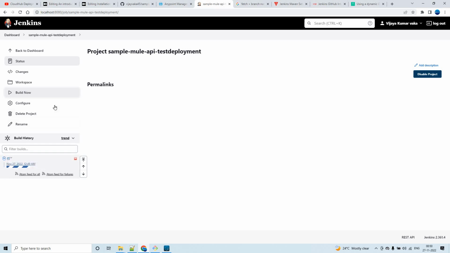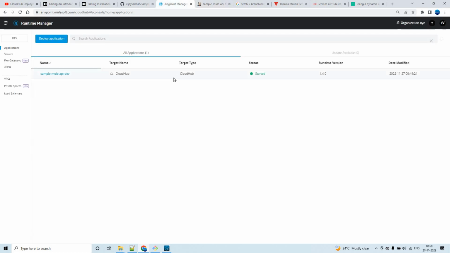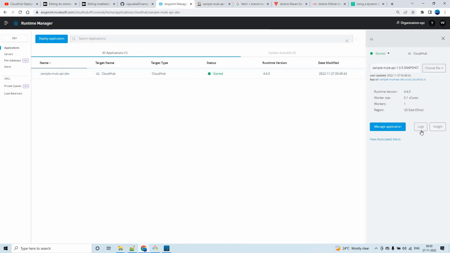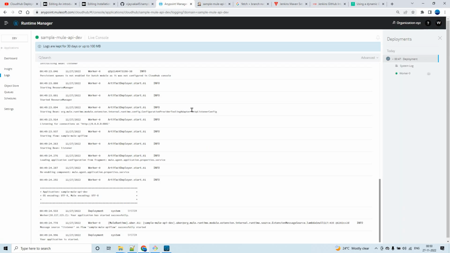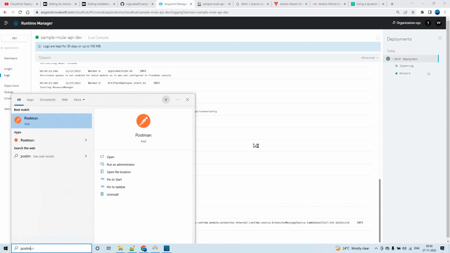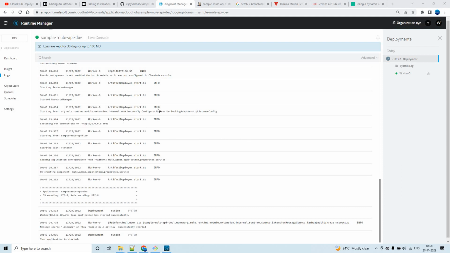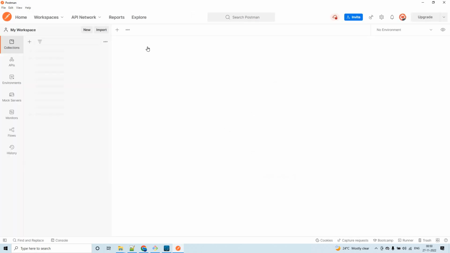So we'll see this, but in the meantime you can see that in dev environment it got deployed. Okay, so click on logs. Yeah, your application is started. So what I will do, let me go to Postman and let me send a request to this particular application which I deployed through CI/CD process.